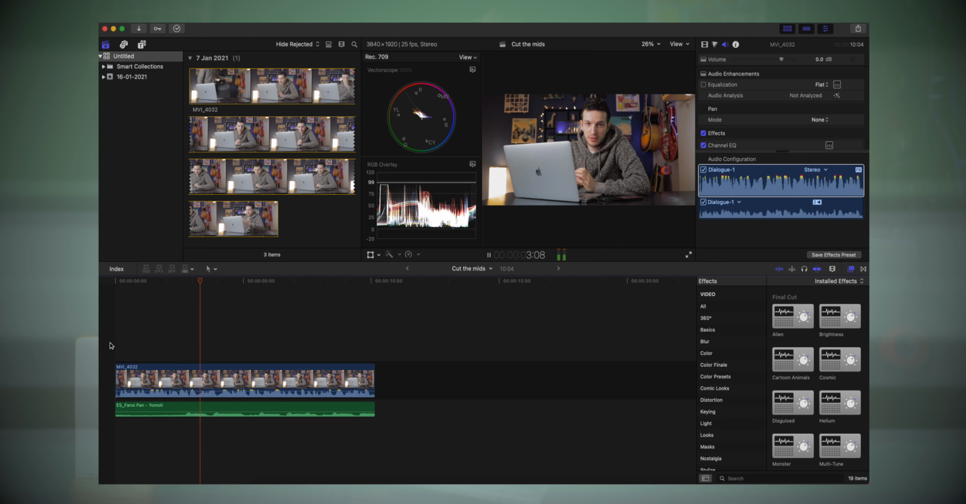Okay, so a few weeks ago I made a video all about Luminar 4. Now Luminar 4 is an amazing piece of photo editing.